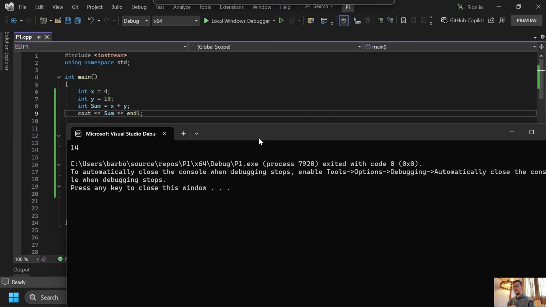Perfect. Why does it give us 14? Because the compiler will take the value of variable x, put it here in the x, and bring the value of variable y, put it here, and after that do this operation or expression x plus y, put it inside the sum variable, and when we print the sum, already stored inside it, 10 plus 4, which is 14.